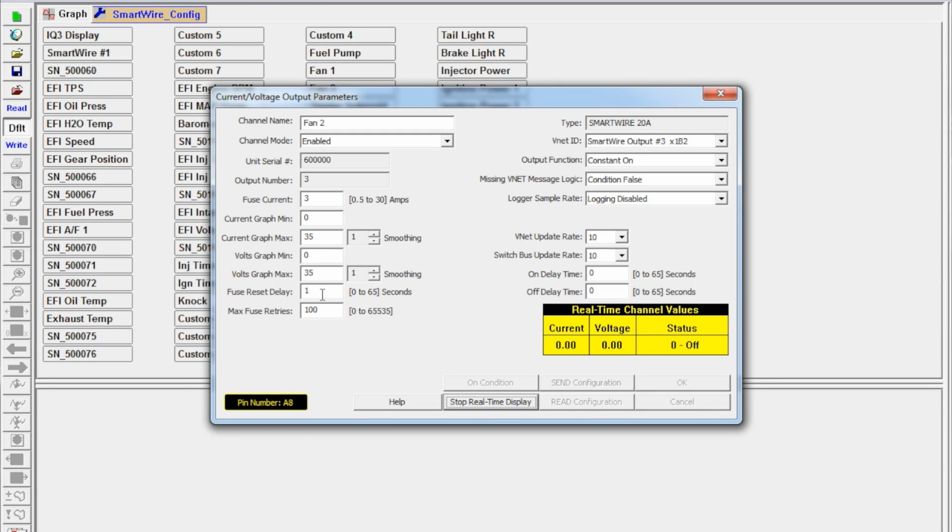Okay, so what we can do is have it retry that circuit, so it'll wait for, in this case, 1 second and then it will retry the circuit. So we can set up how many times it will retry. In this example here, it'll retry 100 times. If it keeps retrying for 100 times, so that's 100 seconds, and it keeps blowing the fuse, at that point the power distribution module says, okay, there's obviously a real problem here, we're not going to try anymore. So that's where the real power of these modules comes in.